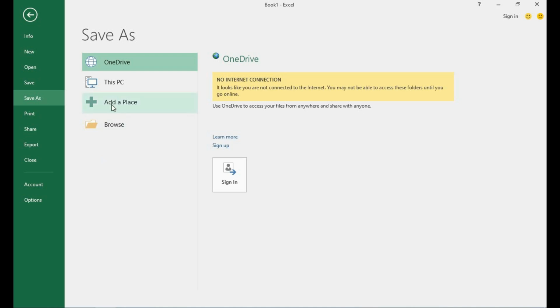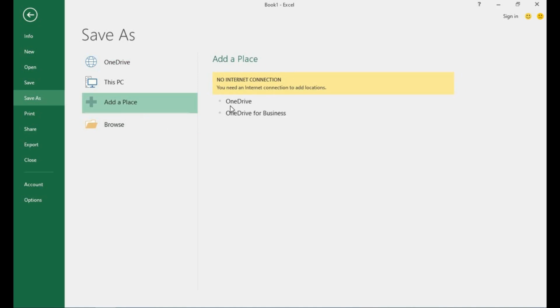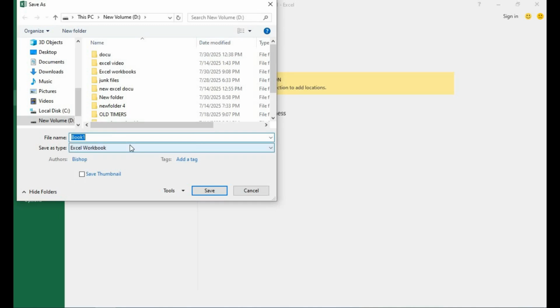We can also add a place to save our file. When we click on it, we will be presented with these two options, either saving it in OneDrive or on OneDrive for Business. Let us click on Browse, and what that does is that it allows us to choose a directory or folder to save our file in.